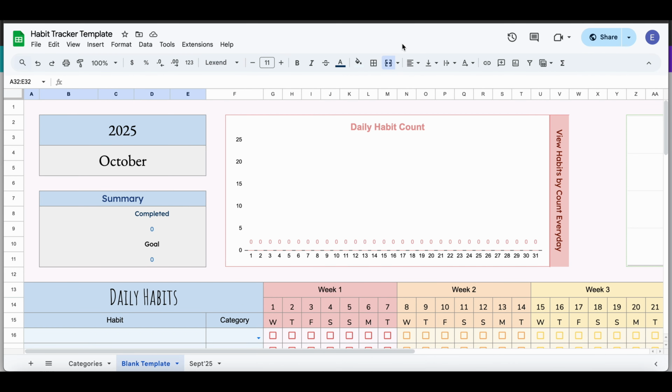I'm back with another template, and this has been a really, really highly requested template. So I just really had to make it because I guess I'm for the people.